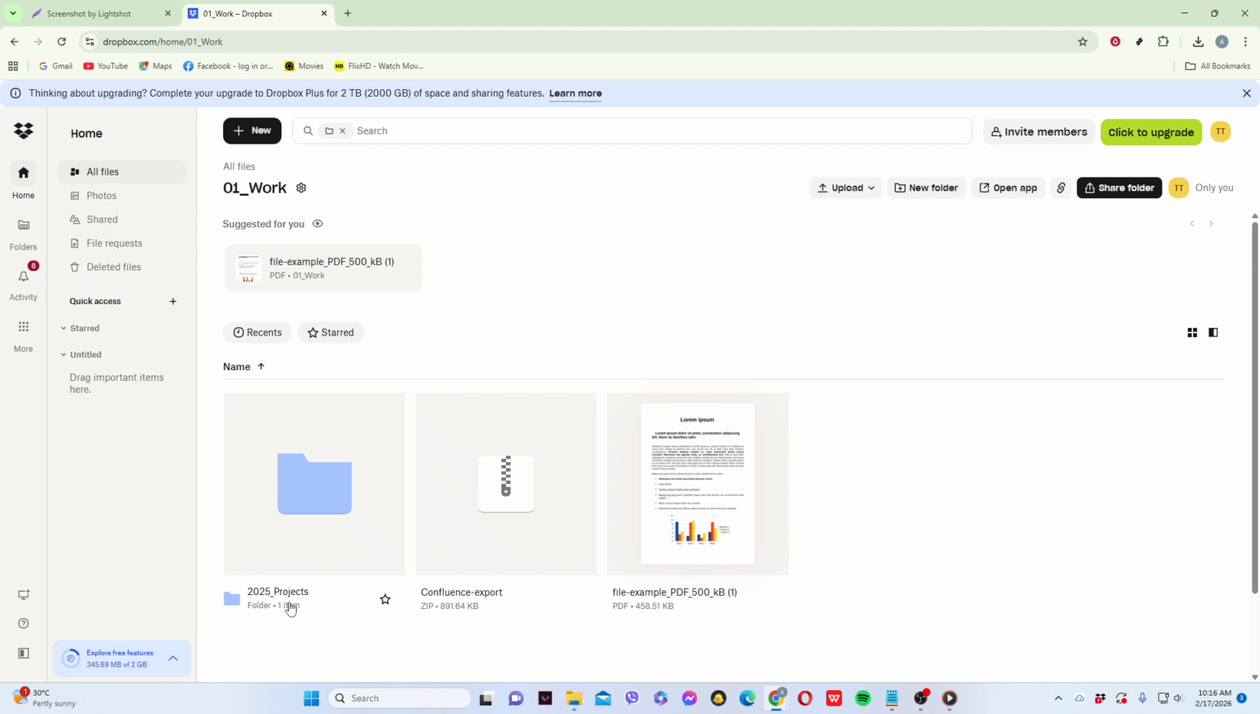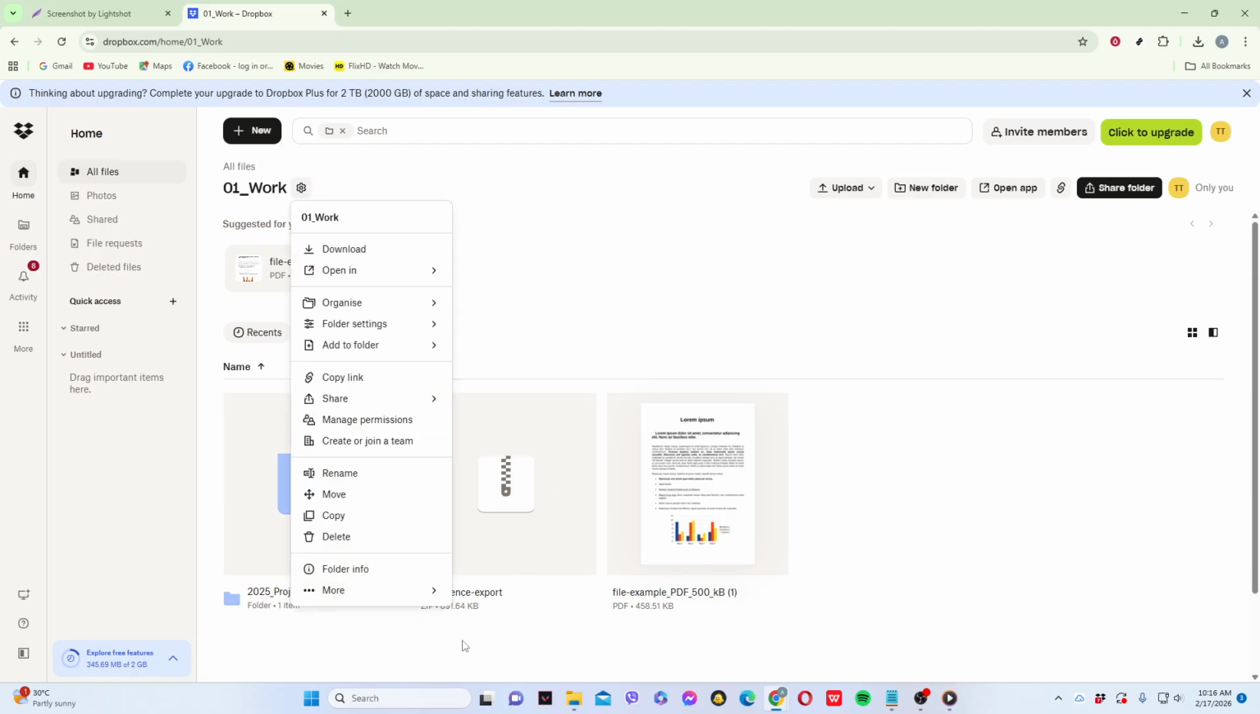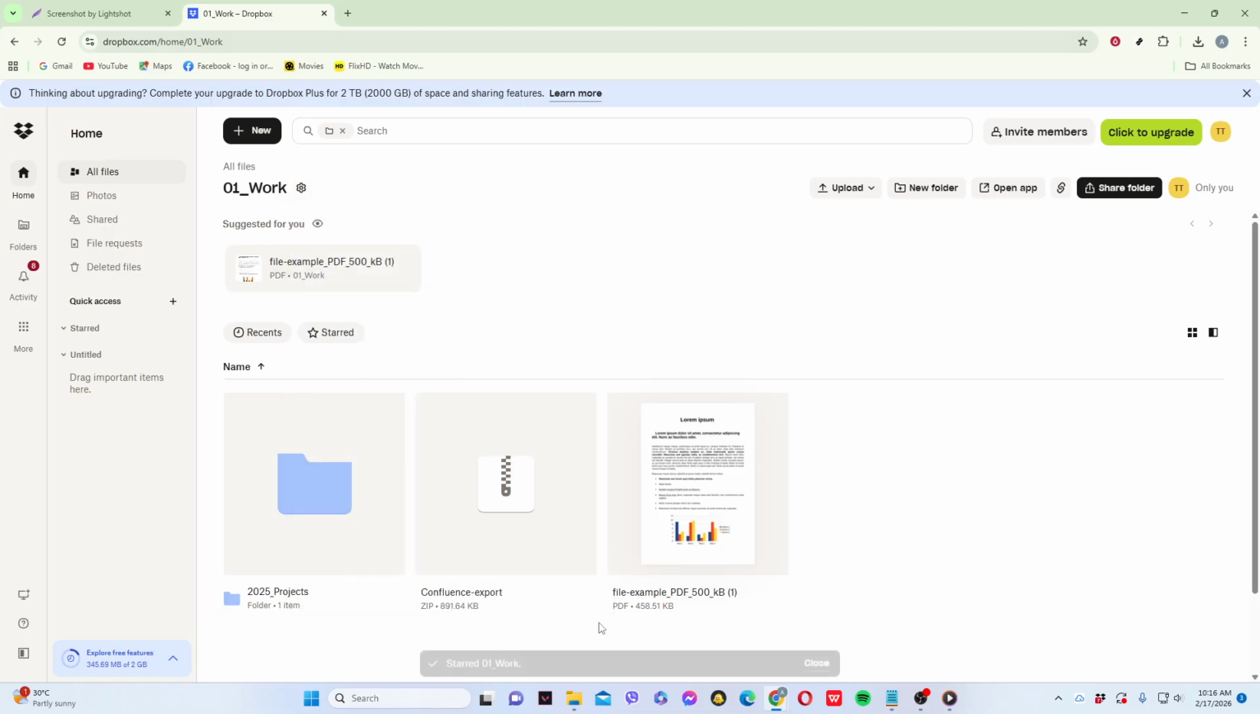Finally, star your active folders so they're always within easy reach. Find the folder you use most often, click the settings icon next to its name, choose More, and select Star. Starred folders surface in your quick access area, which means you can jump into your current work without hunting through the entire structure. When a folder is no longer active, simply remove the star to keep your priority list focused.